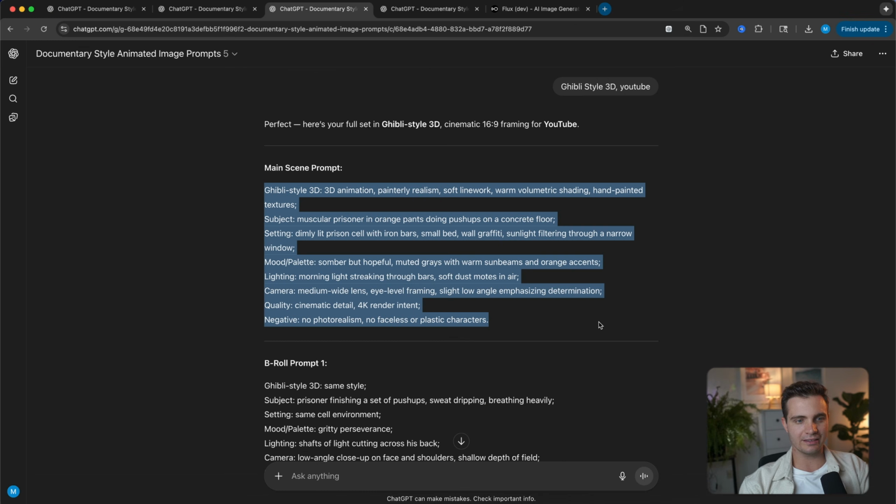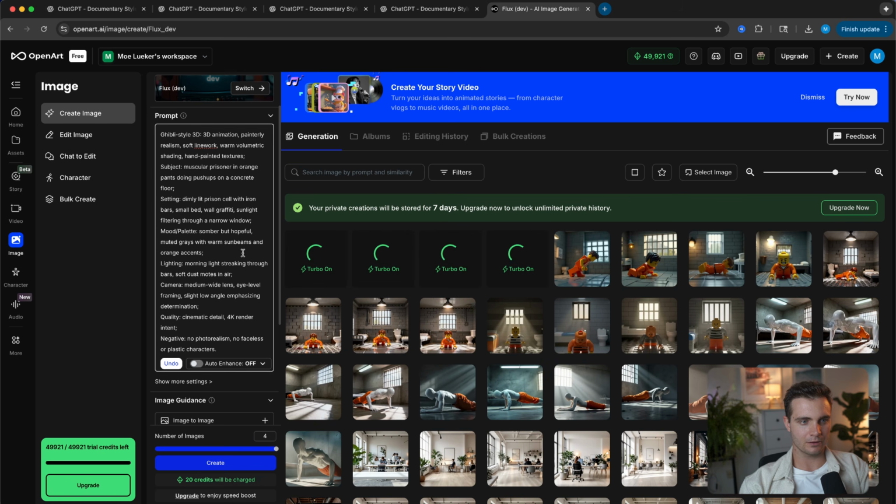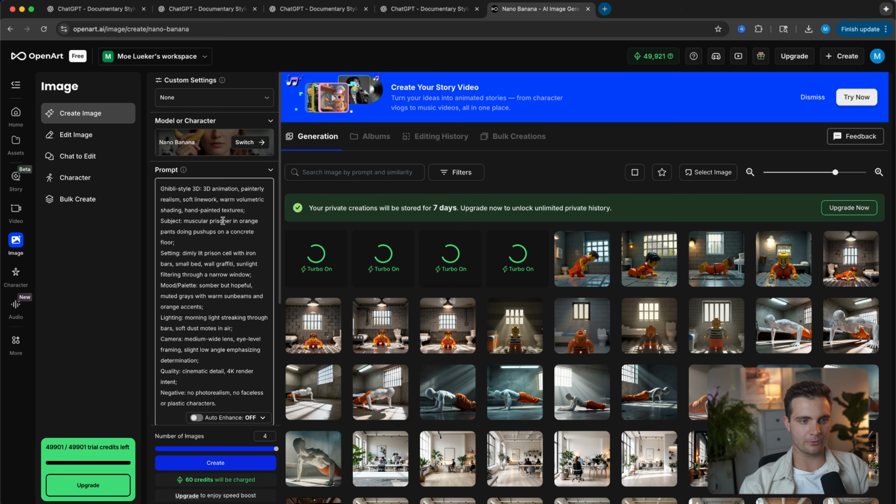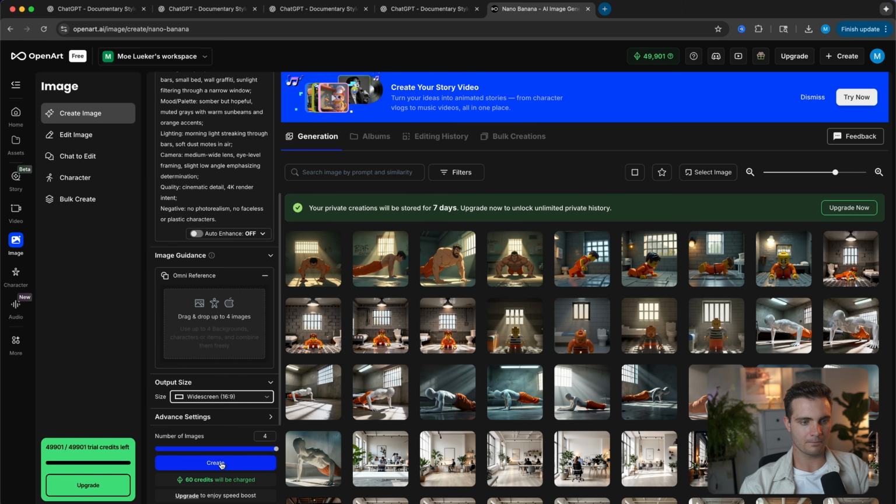And don't worry, I'm gonna leave all of the files that we're generating right now down. You can check it out in the description to check them out after the video. Now let's see how our animation style turned out. We'll paste the prompt here. The first one is gonna be Flux. The second one is gonna be NanoBanana.